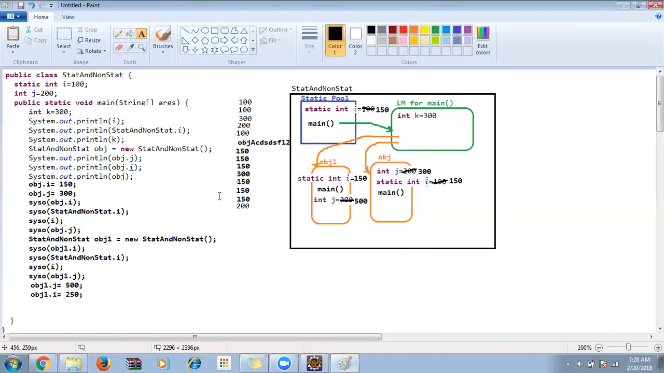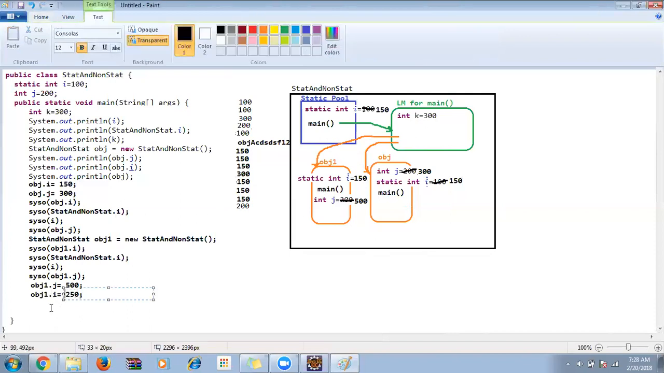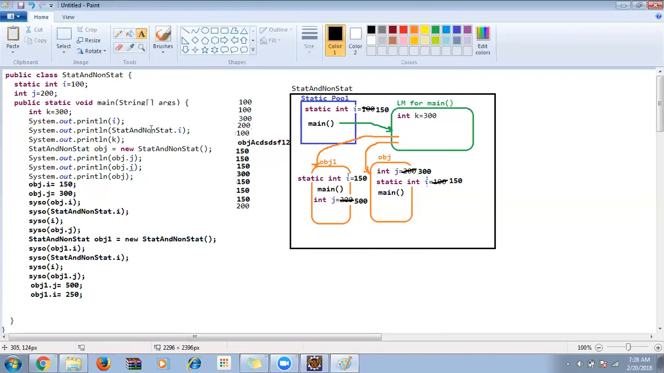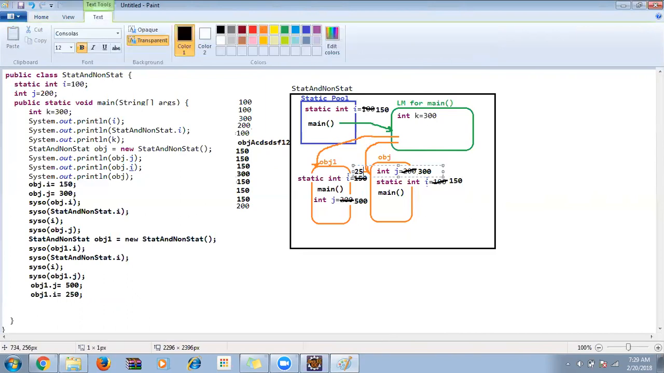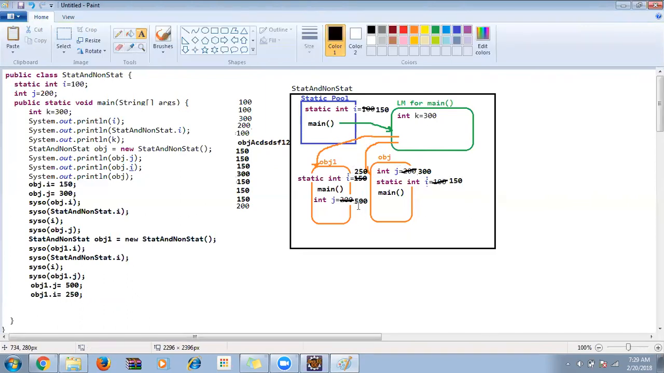Then i will be replaced with 250, reinitialized with 250. So obj1.i goes to obj1. What is the i value right now? Right now it's 150, it will change to 250. Correct. So that will be changed to 250. Then it will be changed in the static pool to 250.